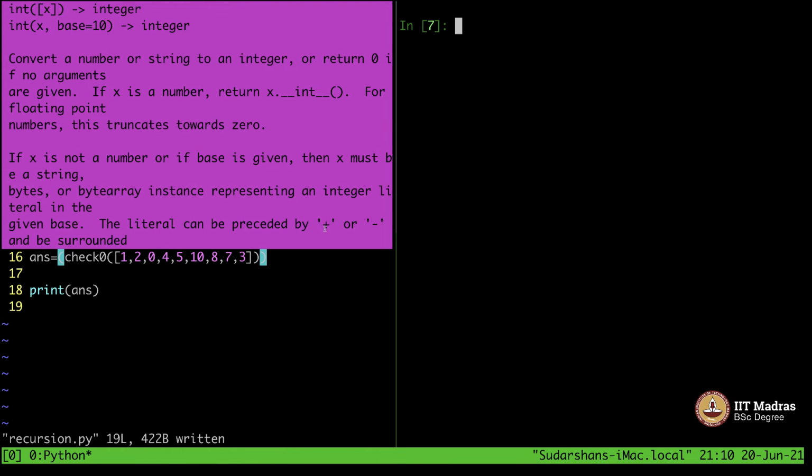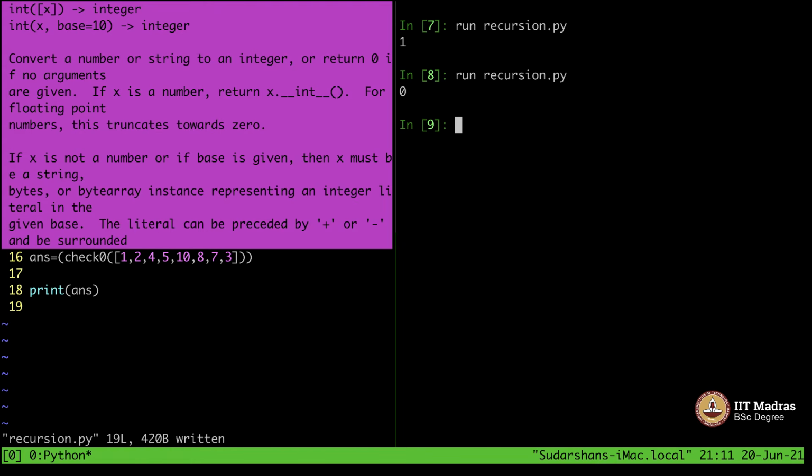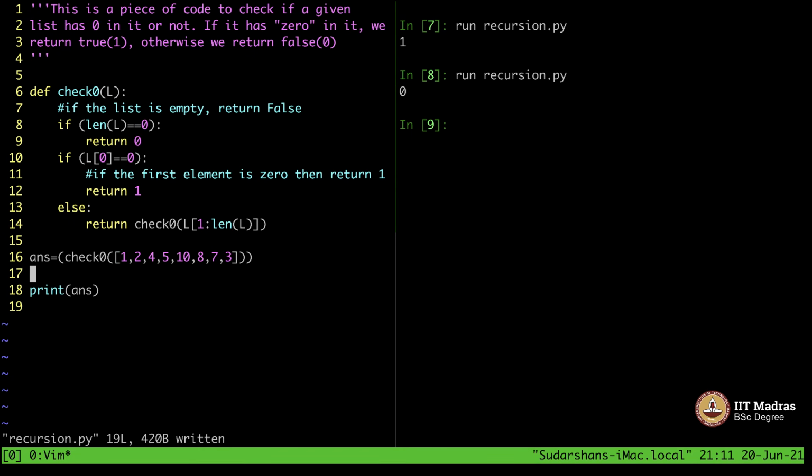Let me clear the screen here. All these pop-ups I'll remove from next video onwards. Please bear with me. So if I say run recursion, it shows me 1 just because there is 0 here. If there were to be no 0 here, I would expect a false here. It says false. Perfect.